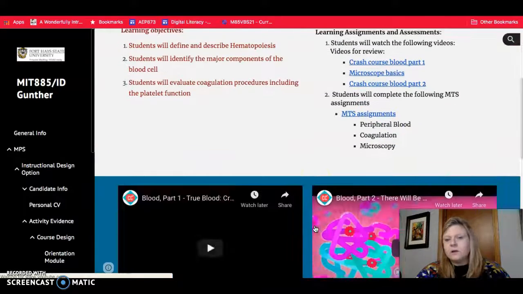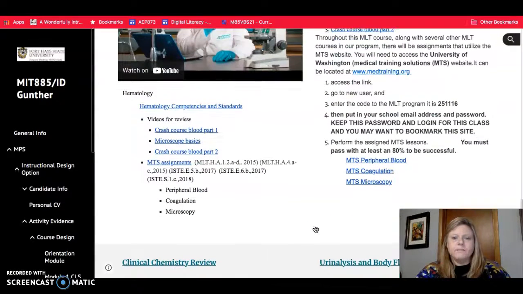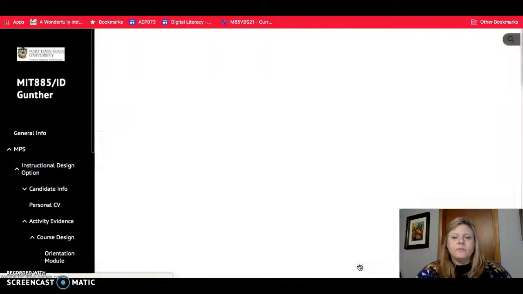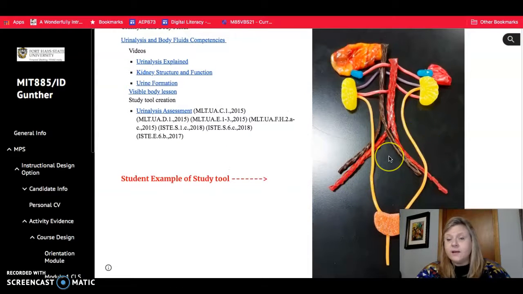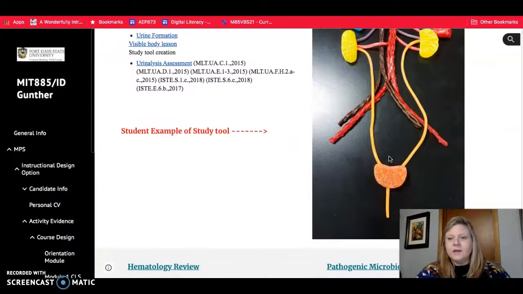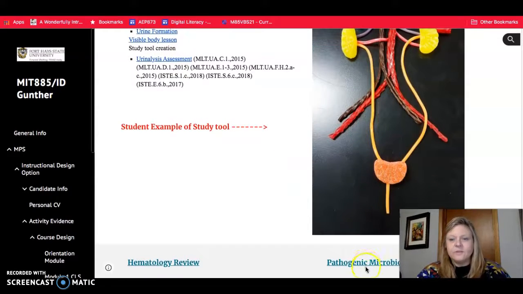Hematology, same outlook, different videos, different assignments, different websites that they can go to for additional resources, and then all the links. It also includes all of the competencies for each and the standards. Urinalysis, same thing. Here's an example of one of the study tools that I had my students create in the class, and they used candy to represent the urinary tract system. I just thought that was so cute.